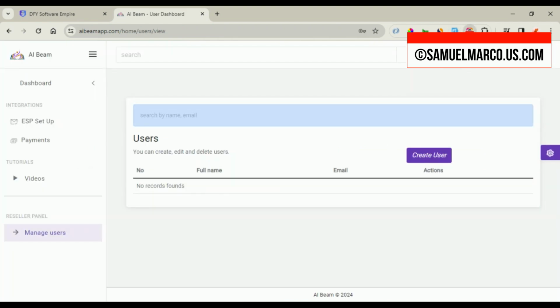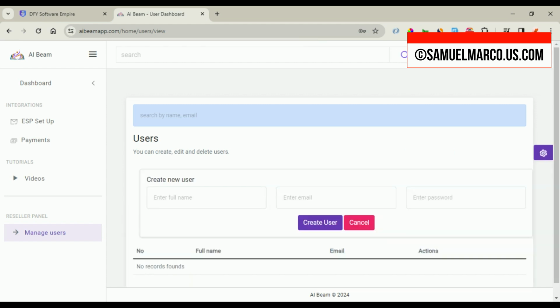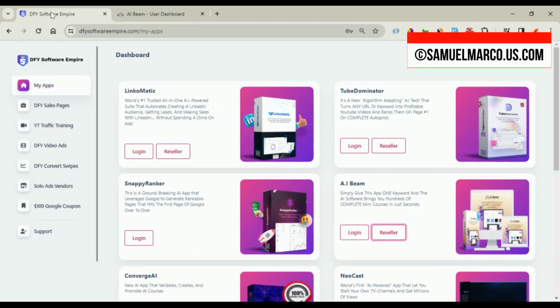You can see right here that we are in the AI Beam application. And right here, we can go on to start creating our users. You can see we can manage our users area. All you need to do is enter the username, email, and password, and you click on the create user button. And from there, your users are being created.